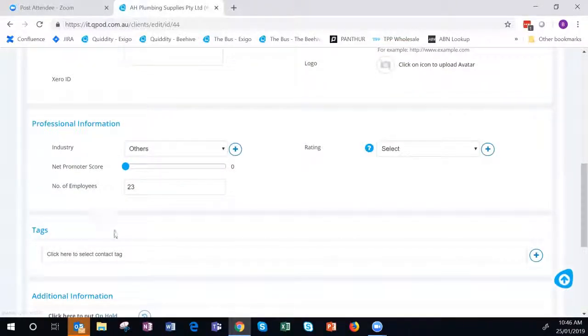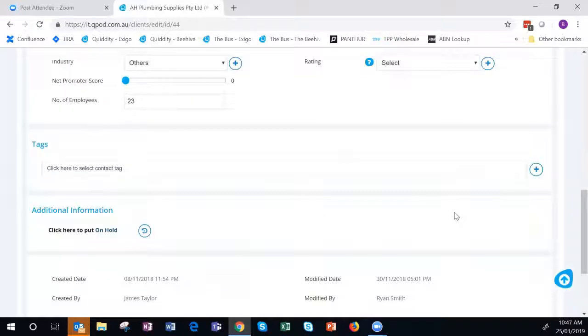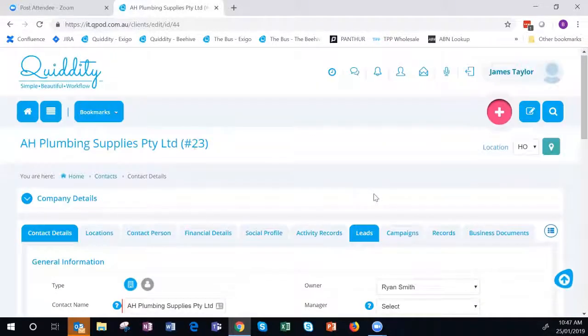Moving down to tags, you can actually set up tags on top of all this information so that, again, you can further filter your contact list. So sometimes you want to separate contacts into different categories, and the tags is a really good feature for doing so. But along the top here, you can see that there's all of these different tabs as well.